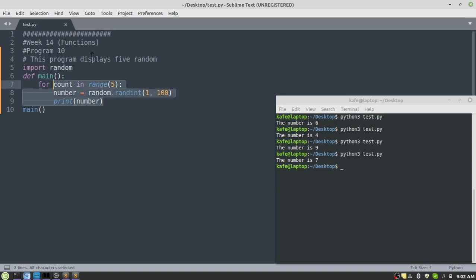But as we are dealing with a loop, the random number will be generated 5 times, which means we will generate 5 different random numbers within the range 1 and 100. See, 5 random numbers are generated here.